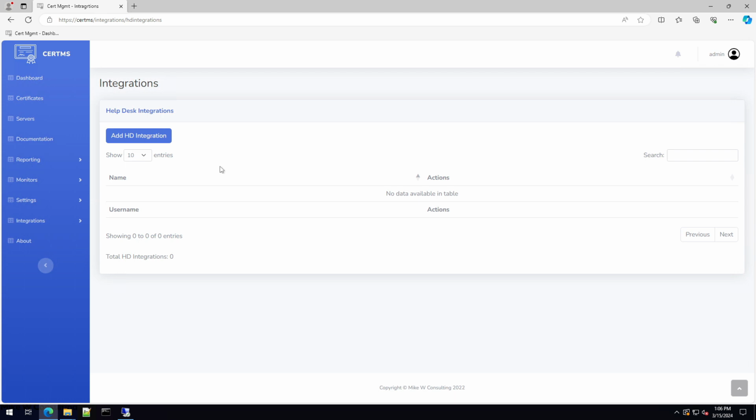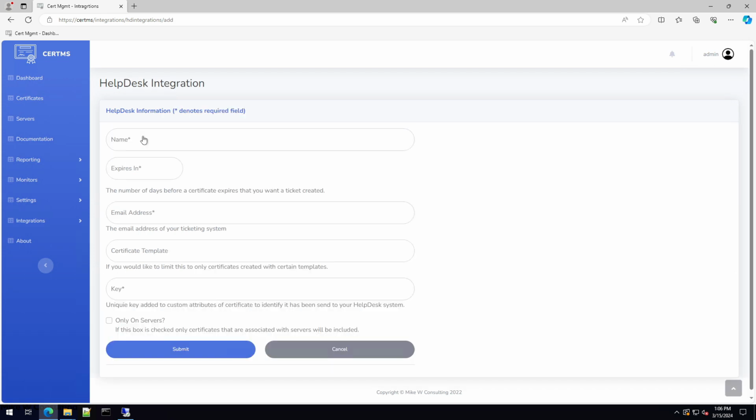So how are we going to set this up? Well, first we're going to add an HD integration, and we're going to do exactly what we do in all the other fields, which is give it some information. Let's just say expires in 40 days. 40 days is great. So I want to know any certificates that are expiring in 40 days.